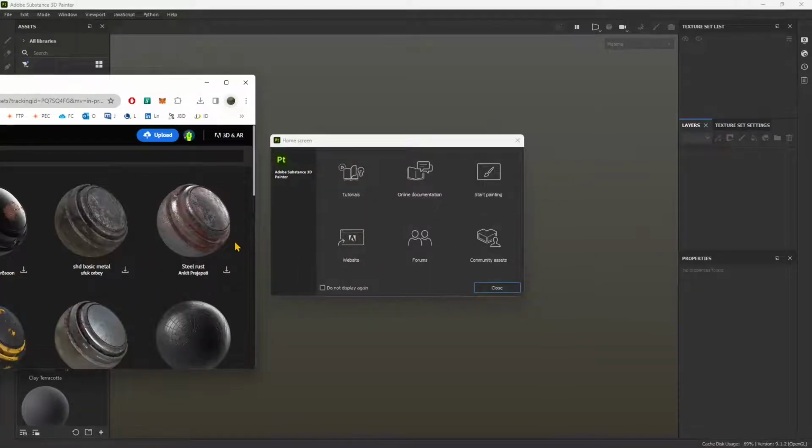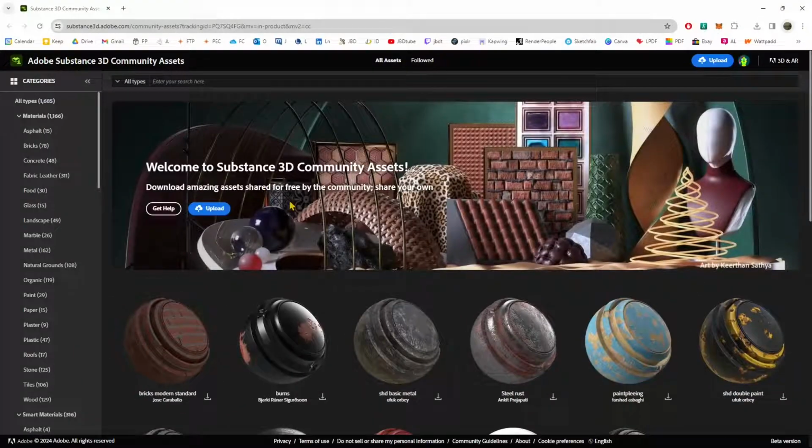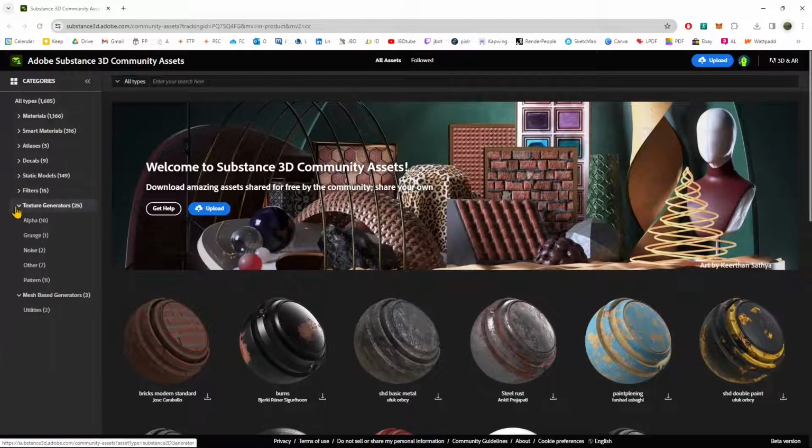In this lesson, we're going to talk about smart materials and smart masks inside Substance Painter. When you are in the home screen right here, you have this button, which is the community assets. If you click there, it's going to bring you to a website where you can download the community assets. Here on the left side, we have this list, and we can download all these different categories.